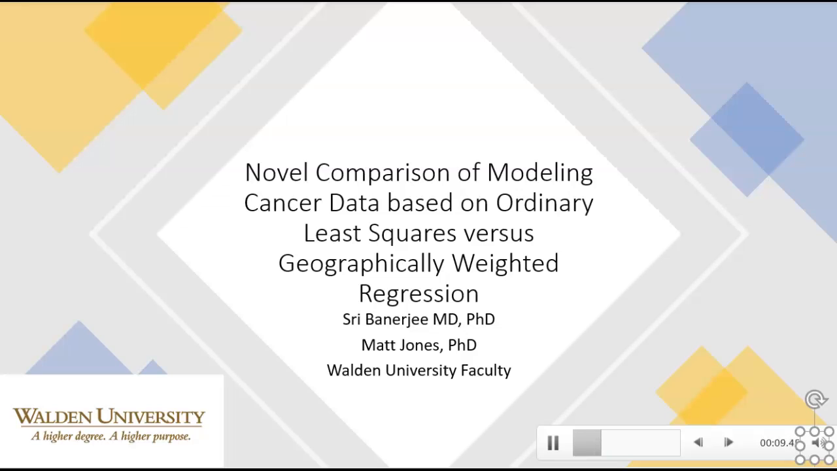Drawing from our experiences and expertise as faculty members in the areas of public health, statistics, and public policy at Walden University, we will be presenting on a novel comparison of modeling cancer data based on ordinary least squares versus geographically weighted regression. Matt will be presenting the first half of the presentation, while I will be covering the second half.